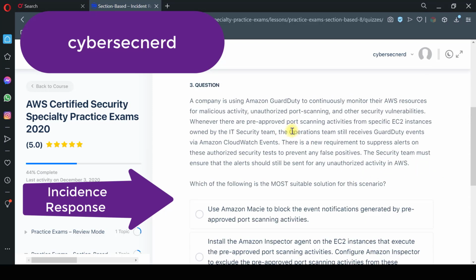A company is using Amazon GuardDuty to continuously monitor their AWS resources for malicious activity, unauthorized port scanning, and other security vulnerabilities. Whenever there are pre-approved port scanning activities from specific EC2 instances, the operation still receives GuardDuty events via Amazon CloudWatch Events. There is a new requirement to support alerts on unauthorized activity, to prevent any false positives. Must ensure that alerts are sent for any unauthorized activity in AWS.